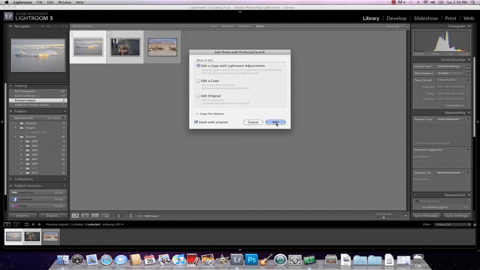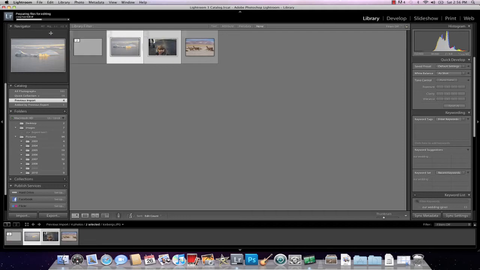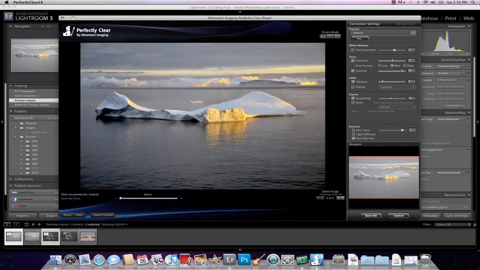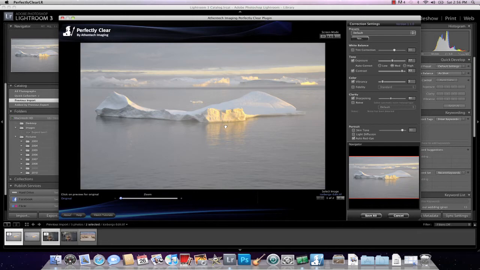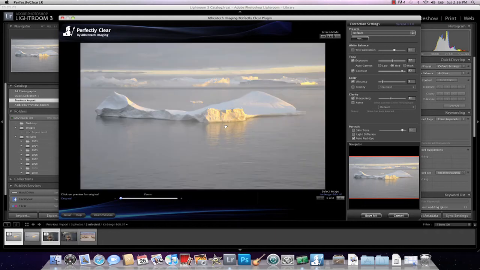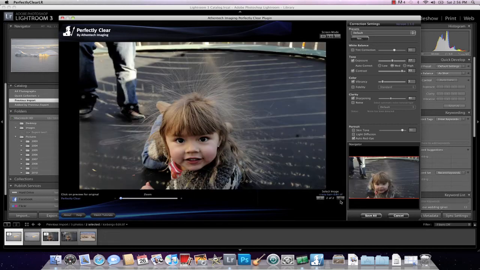In this example, we'll select Edit a copy with Lightroom adjustments. In the upper left, you will see Lightroom preparing the photos for processing. Then, the Perfectly Clear plugin window will appear with the correction automatically applied. To view the original, simply mouse click and hold. You can fine-tune the correction or simply advance to the next photo by pressing the next button, or the last photo by pressing the last button.